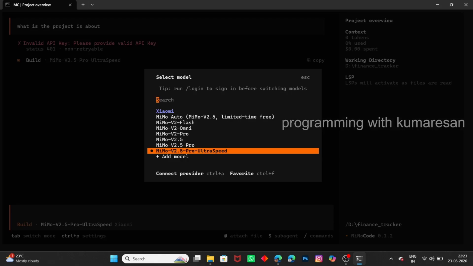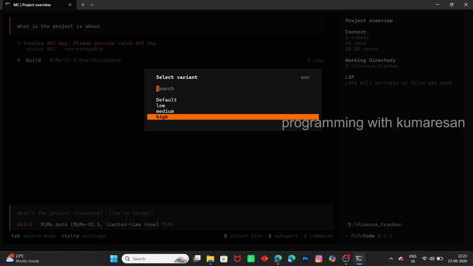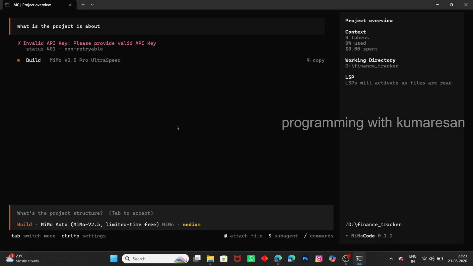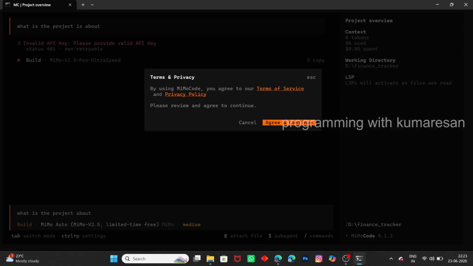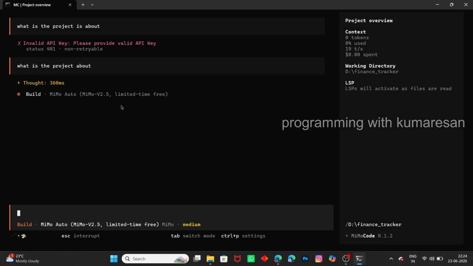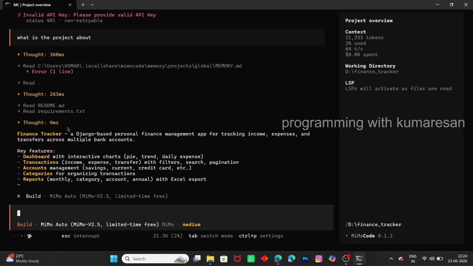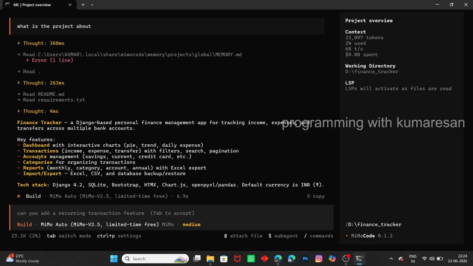Here you can see the first one is the free model that they are providing for a limited time, and I'm going to set the medium model. So now let's ask the same prompt again. What is the project about? Let me agree to these terms and conditions. Here you can see it immediately read the requirements text file and the README file, and it gave us the features. So this is a finance-based project built using Django.